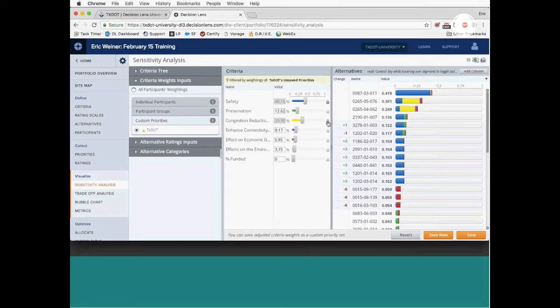The use that I see for this is when you get into a setting where you collect everyone's priorities. You have a grouped set of priorities, right? You get into a meeting where you have 100 projects that you're reviewing, and someone raises their hand and says, yes, but I think safety should be way more important than what the group thought. And you go, that's very interesting. Let's see how that plays out. Let me wind up safety, and let me wind up congestion reduction.